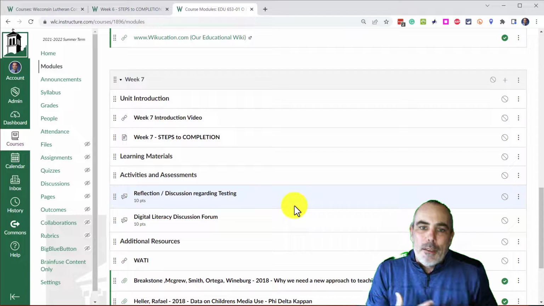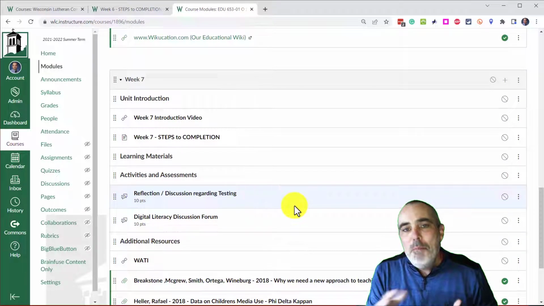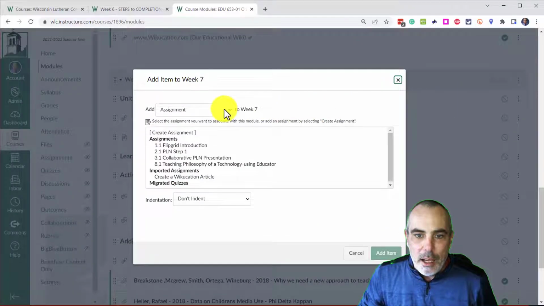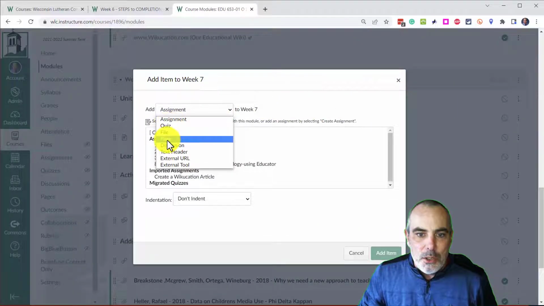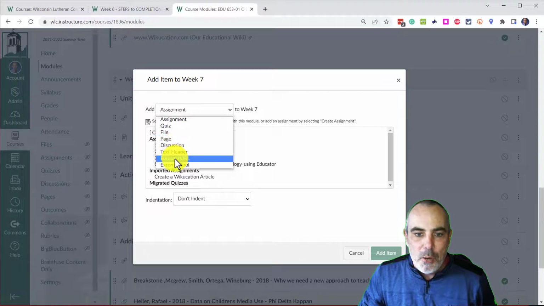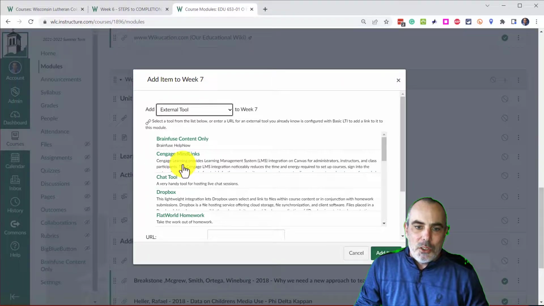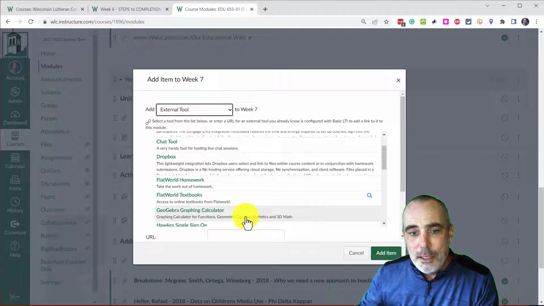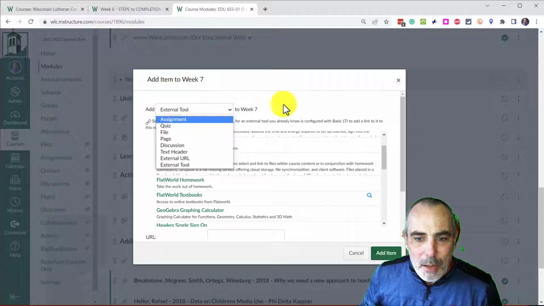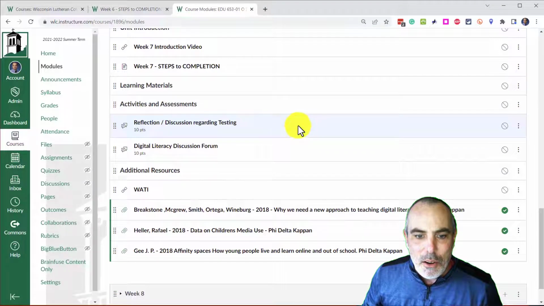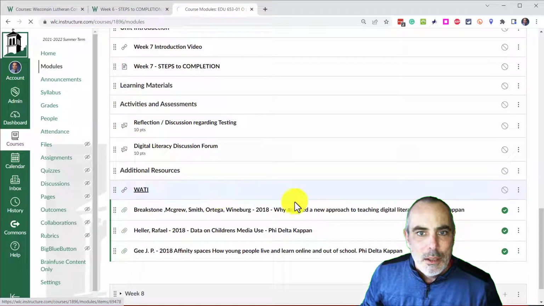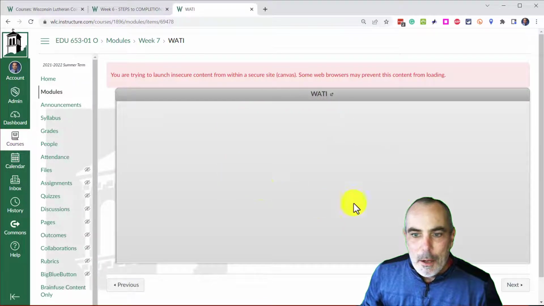I really find that module view can be useful. It's a quick way to add an assignment or a quiz, a page, a discussion, whatever I want, external URLs, even external tools, which a lot of people might be using that are connected to their textbooks. But the problem that I have with that is not all of the links work right out of the box. For example, this Watty link, it's trying to load the page in here.